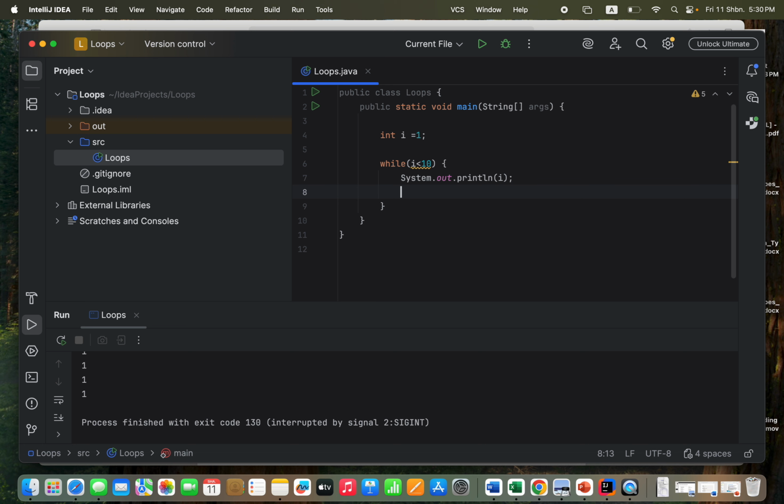Another statement, i equal i plus 1. So this statement is changing the value of i. It's starting from 1, now it's 2, next iteration is 3, so it's increasing till it reaches 10. So if you do this, it will print actually the value of i from 1 till 9. Why 9? Because I make less than 10.